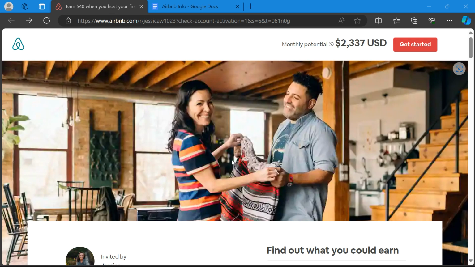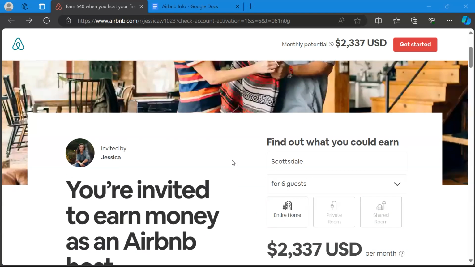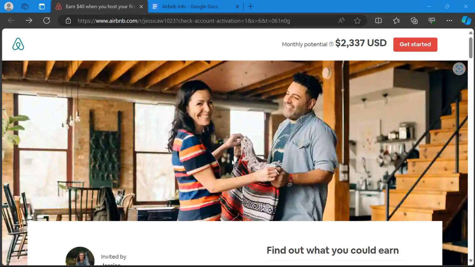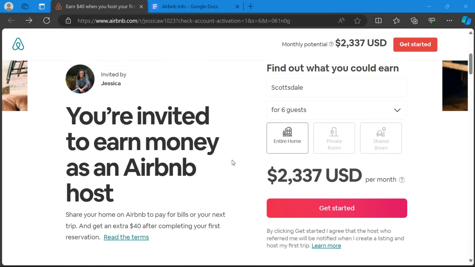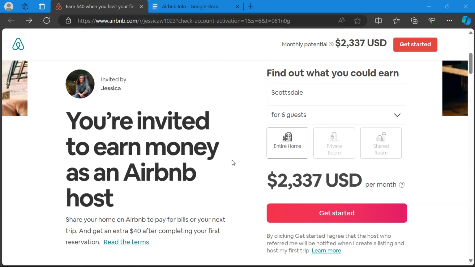Today I wanted to walk you through the entire process, a tutorial on how to set up your Airbnb listing on the Airbnb hosting platform, which is going to be a different platform than the one you use as a guest or when you're looking for property to stay in. So if you want to get to the hosting platform, you can click the link in the description and that will take you to this exact page.